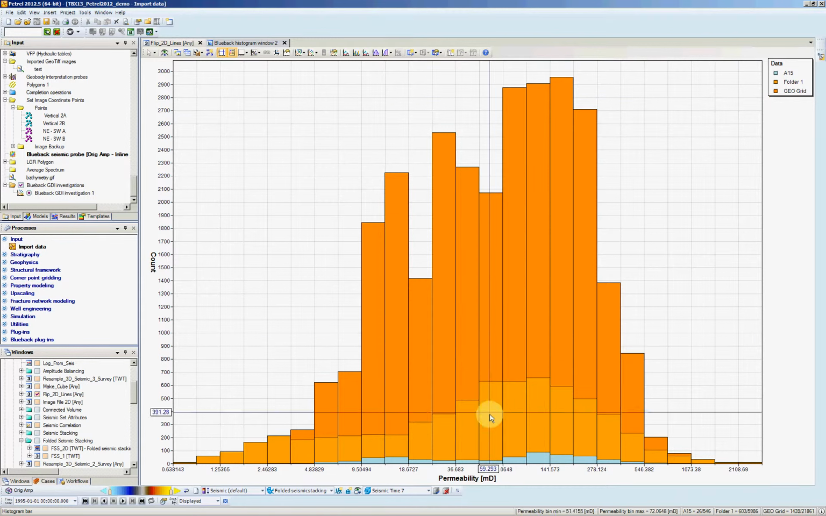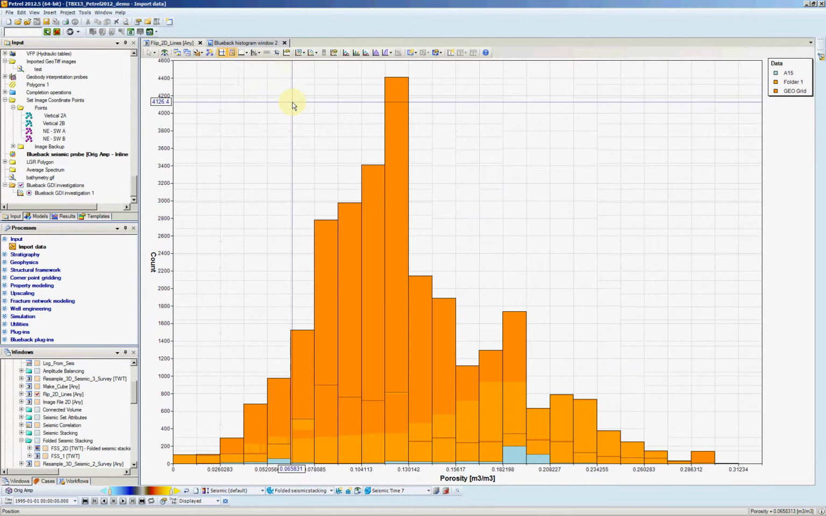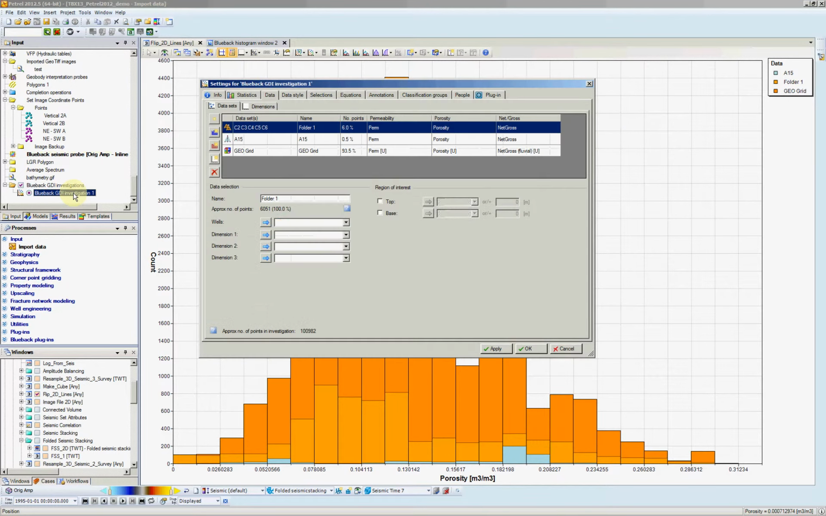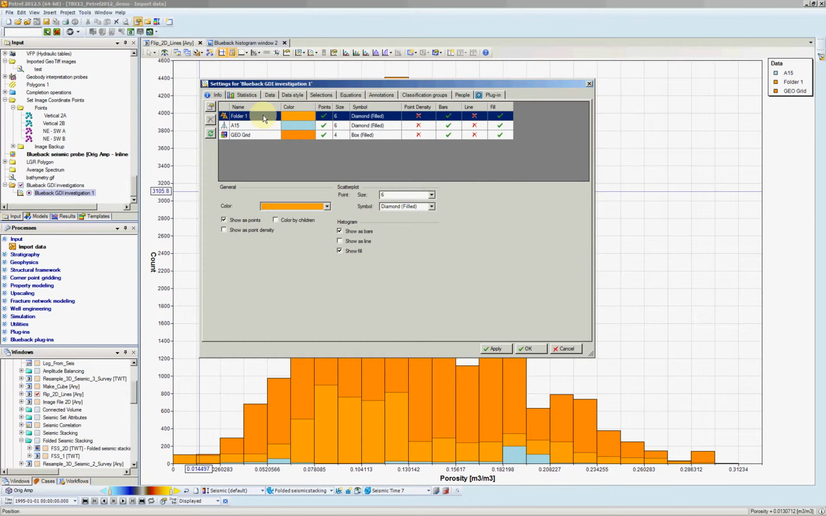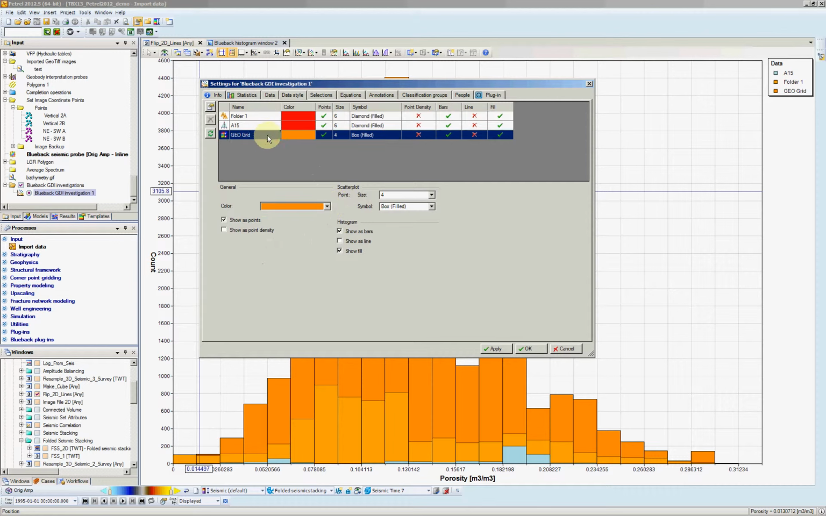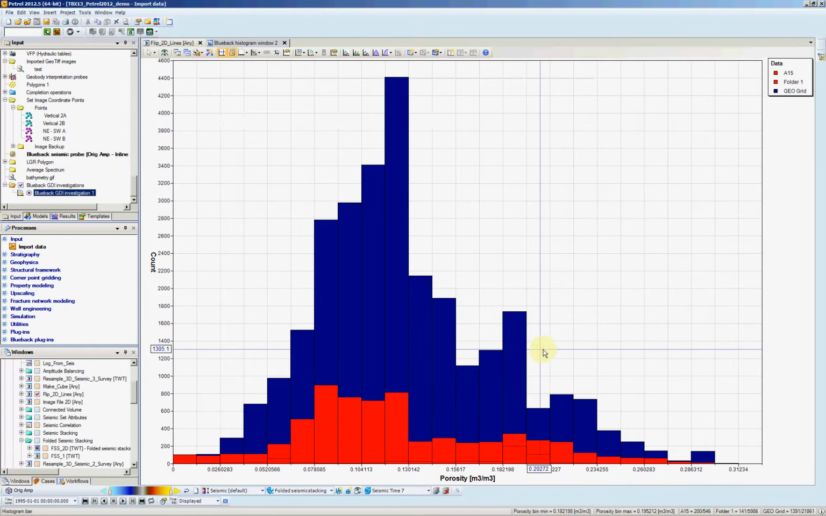So let's do a few things. First, I want to change from permeability to porosity. So I can use this icon here, set horizontal axis, and let's say porosity. And I want to change the colors of the bars, so double click on my investigation in the input tree, and I can come here to the data style tab. I will select the folder of wells and the A well, and I want them to be red, for example, and the GeoGrid I want it to be dark blue. I hit the OK button.